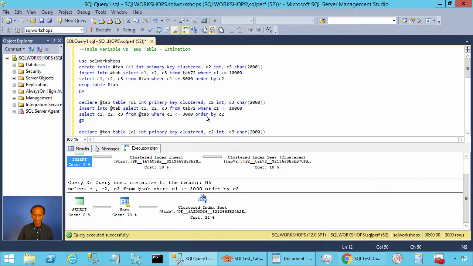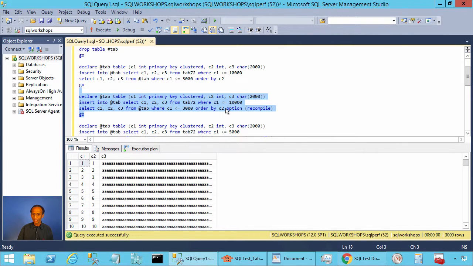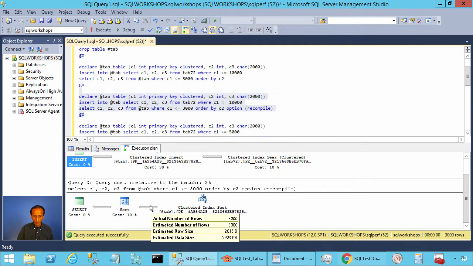Let's look at another example. The third batch is similar to the second one, except we add option recompile. Let's execute this query. When you add option recompile, SQL will recompile the statement. One advantage is while recompiling, it knows how many rows are in this table variable. So when you go to the execution plan, again we are inserting 10,000 rows into this table variable. But if you look here, the actual number of rows is 3,000. The estimated number of rows is also 3,000.